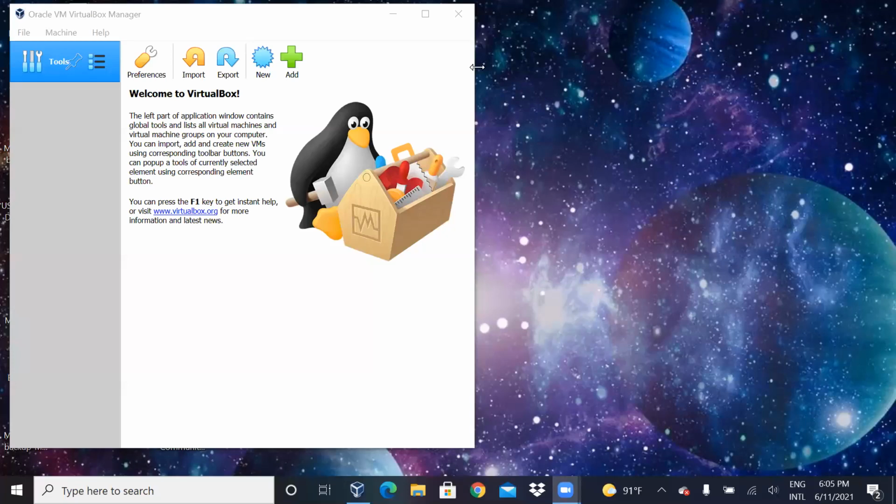All right, so let me share screen. All right, so we have our Oracle VirtualBox ready to set up virtual machines so we can run Linux on them. All right, so let's go. So you remember this? So we just set up our first virtual machine.